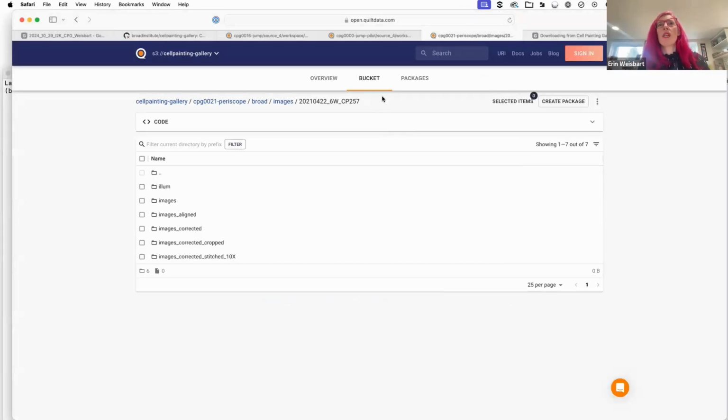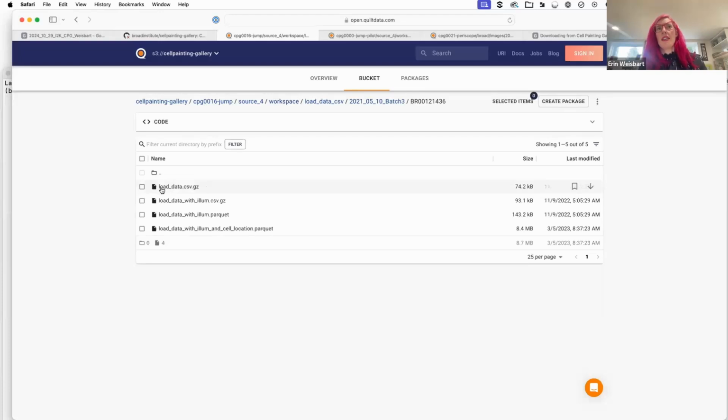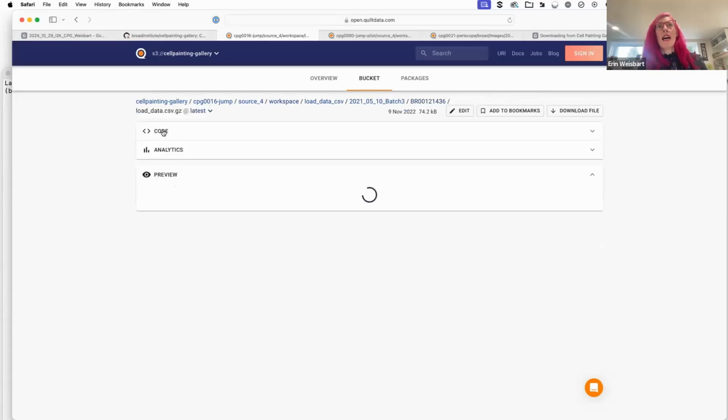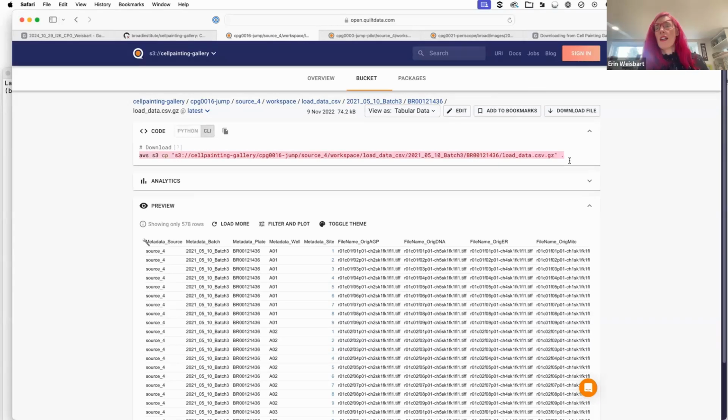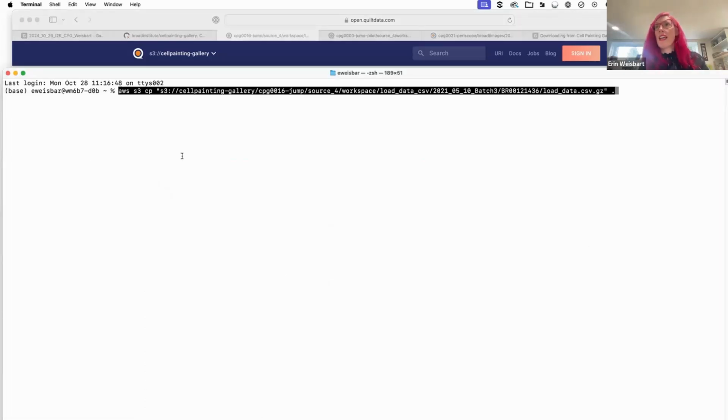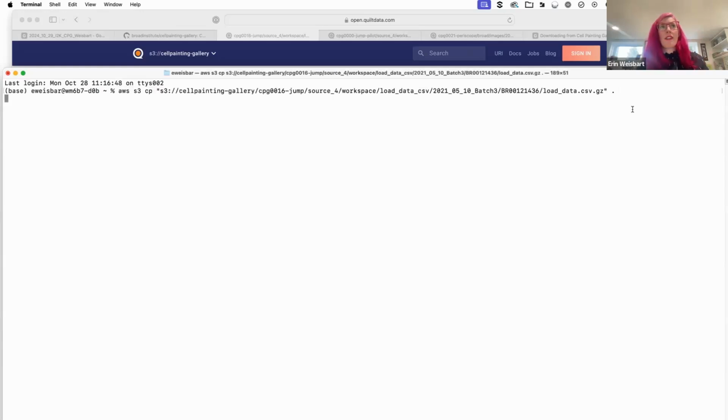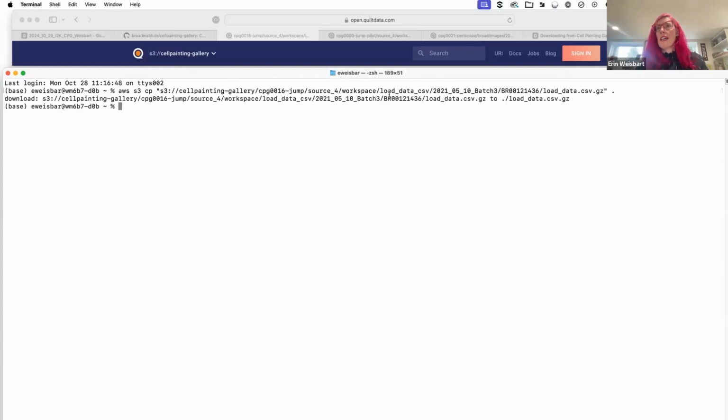It's a neat thing about Quilt here that, for example, if I figure out that I want, let's say, this specific load data CSV here, up here in this tab, there is a code tab with both a Python command and a CLI command. And so here, Quilt has generated this AWS CLI download command for me. So I can just copy and paste that in. And this is saying, okay, aws s3 cp is copy. This is the path to that load data CSV that I want to download. And this dot means download it in the location that I currently am navigated into. And there we go. It downloaded it for me.